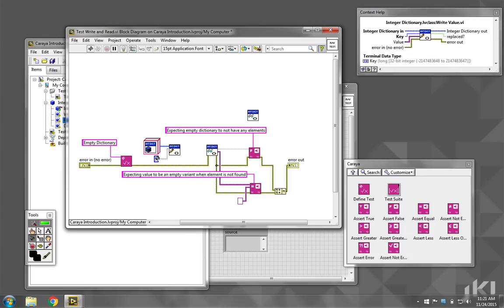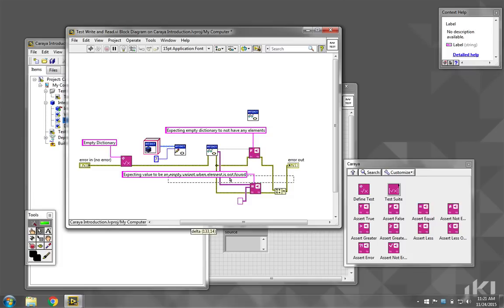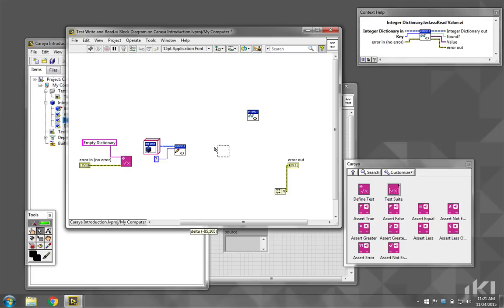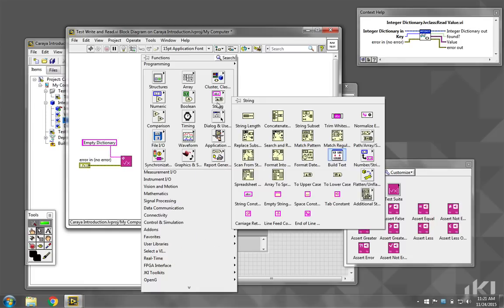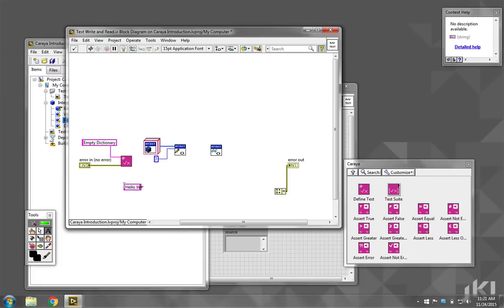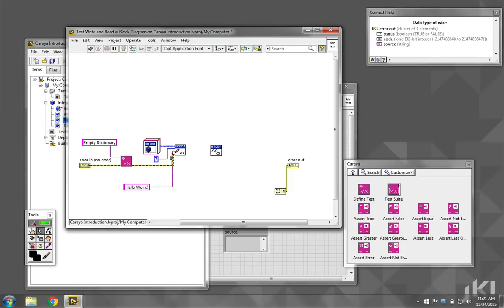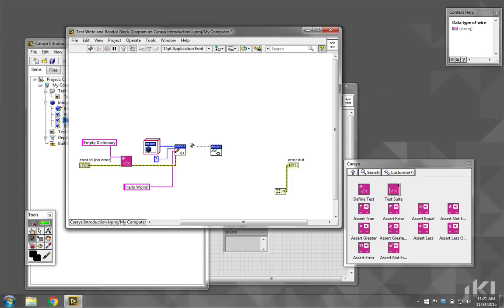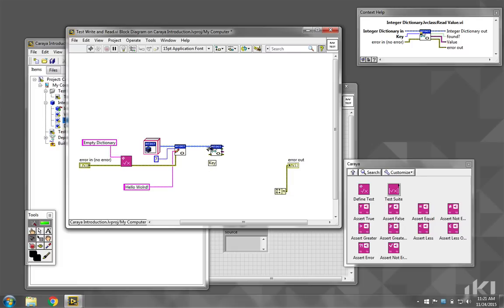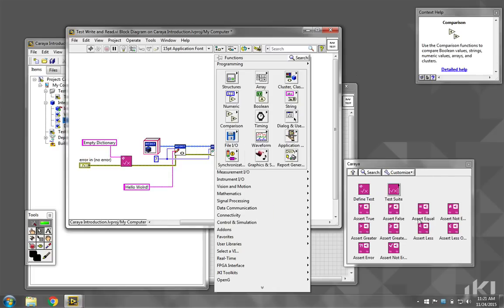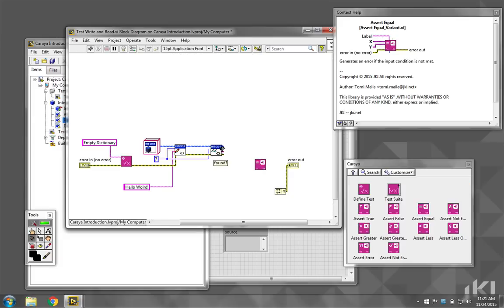So I'm writing here for key 7. Well, let me just clean this up a little. And so for key 7, let's write, say, a string saying hello world. Okay, the string is now written there. And now if we read the dictionary with the same key, and 7 is the key now, our assumption probably is that this value would be equal. So I'm going to use the assert equal again.